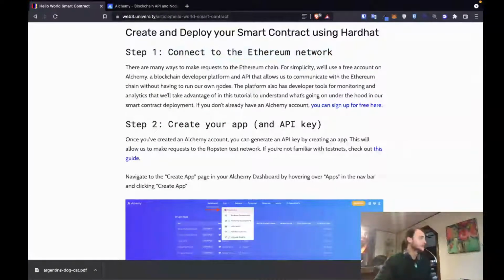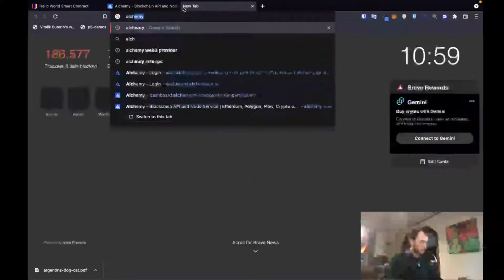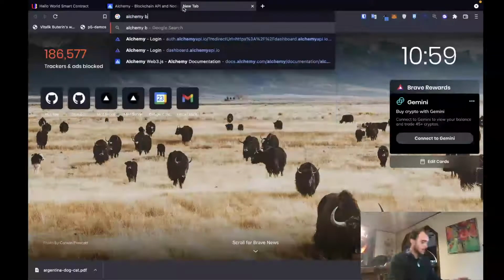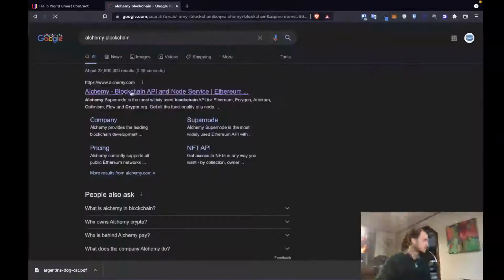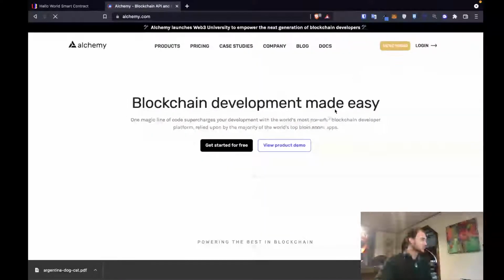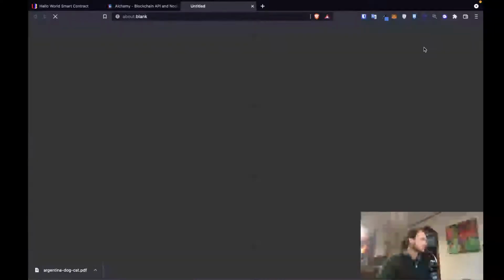Step 1, we need to create an Alchemy account. So if you don't already have Alchemy open, and let's assume you don't, I like to look up Alchemy blockchain. It helps to get rid of the Wikipedia results that'll come up first. And then you should see alchemy.com as the first result. Click on that link to go to Alchemy's website. And once we get onto Alchemy's website, we will log in.